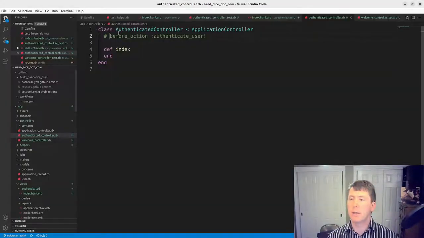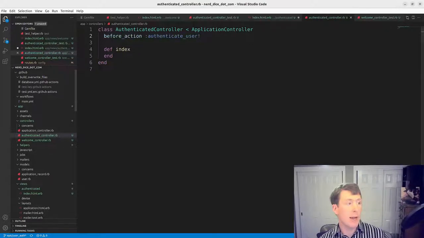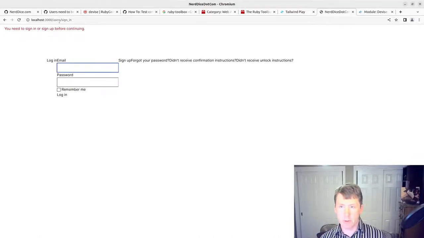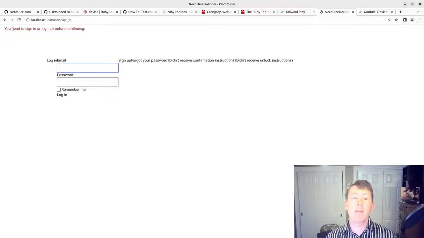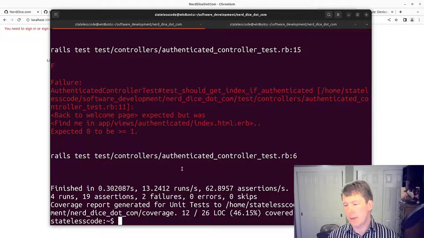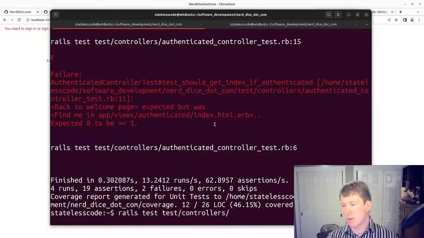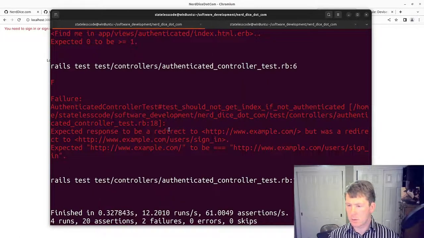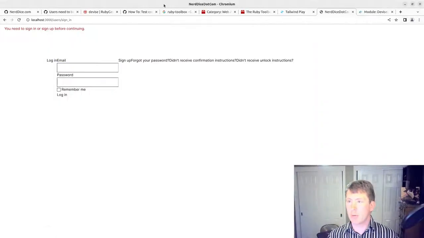But when we add in before action authenticate user, now it will redirect you to the user sign in page with the flash message: you need to sign in before continuing. So now our unhappy path test should pass here, I hope. Two failures, no errors, because it's not going to the root path, it's going to the sign-in path.